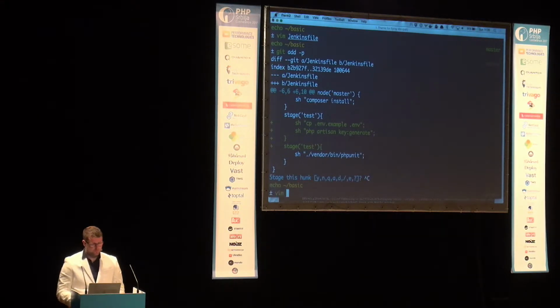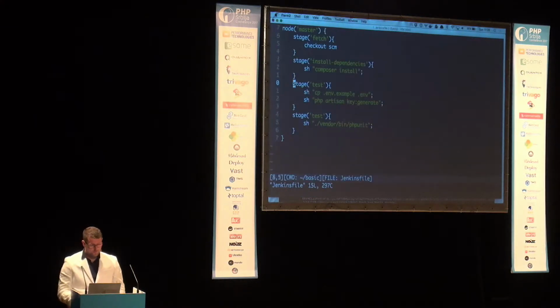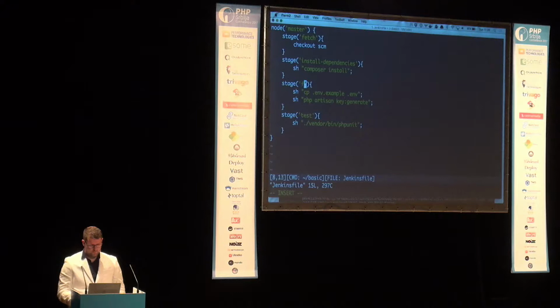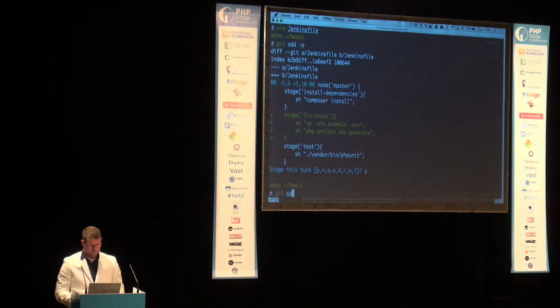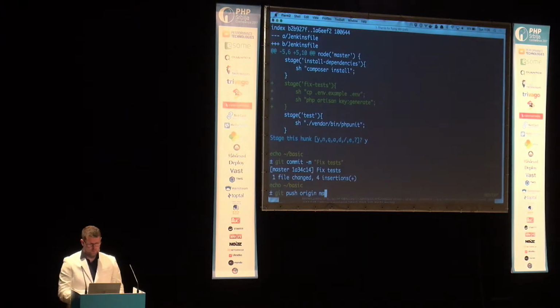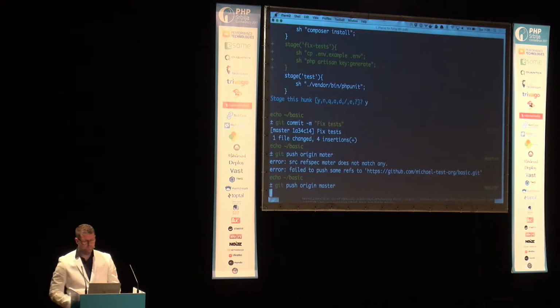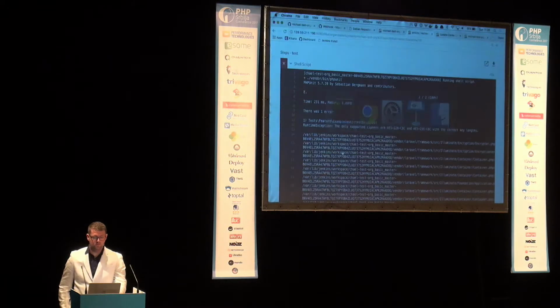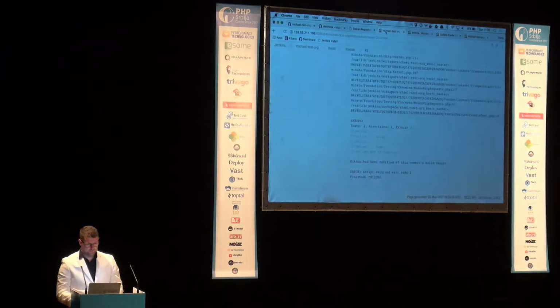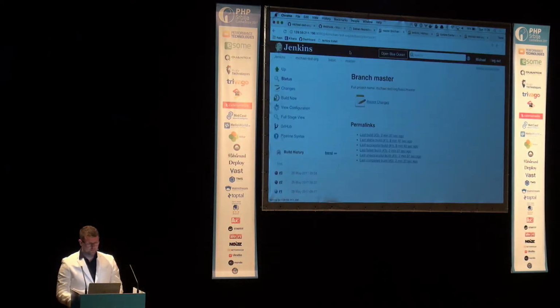Name the stage. This is why git add -p is a fantastic tool. Fixed tests. Push that up. Then Jenkins will spot it. Build it.